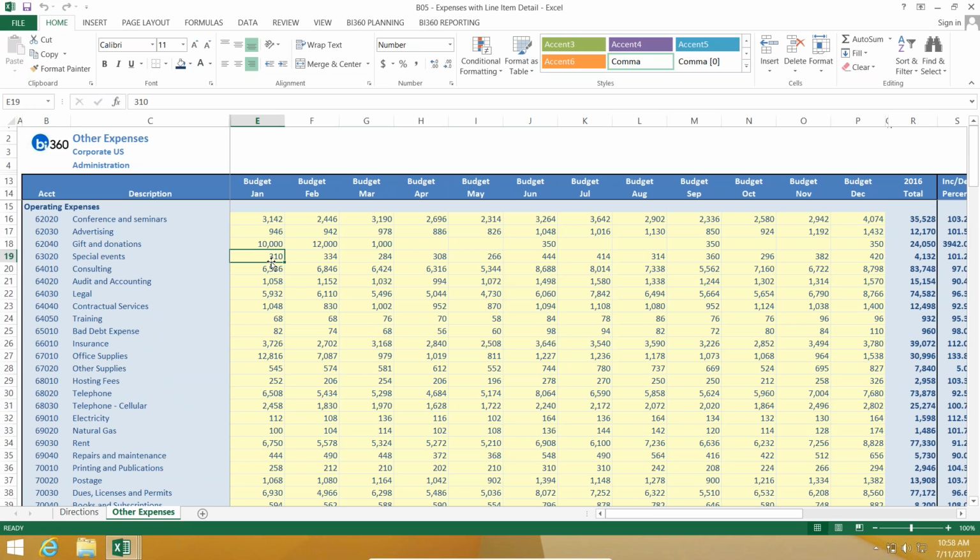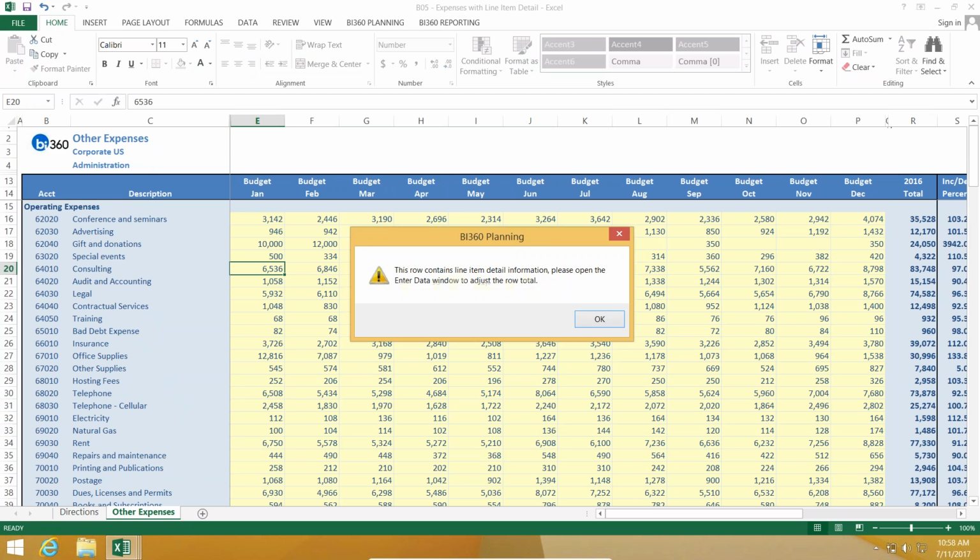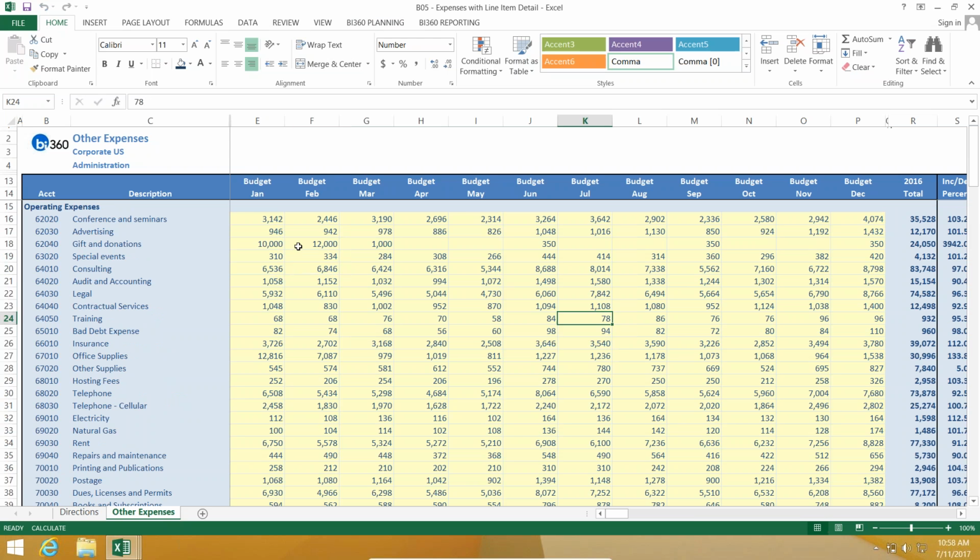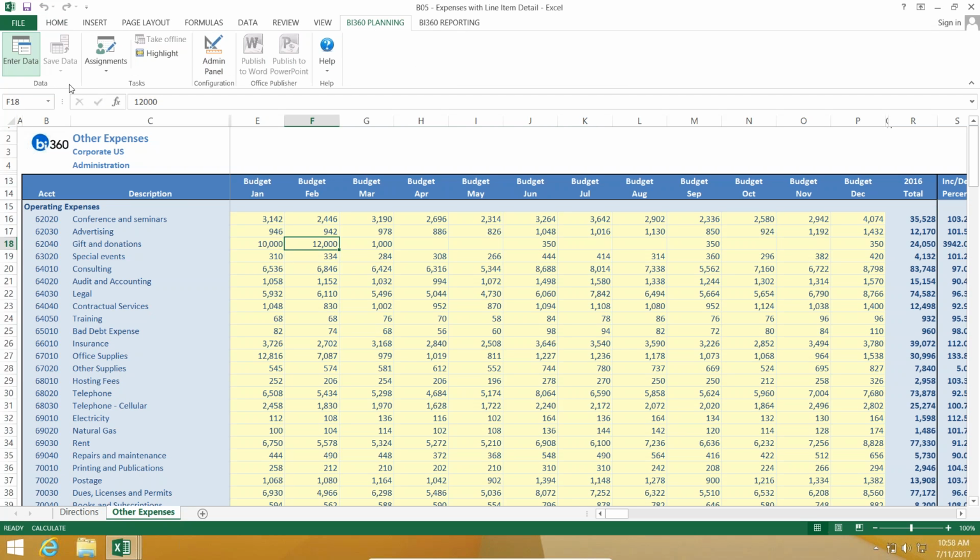You could go in, type data in, and then store back. Or you could add those line item details as well. So on any of these things, what you can do is click this button, and now it'll give you the ability to say, hey, gifts and donations, let's add some line item details. Let's model it based on seasonality. Same thing as you saw on the web portal, except now it's in Excel.